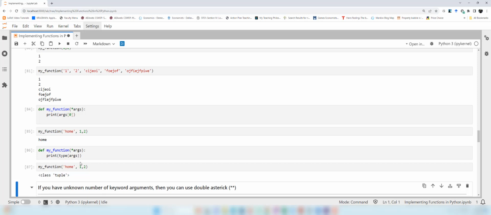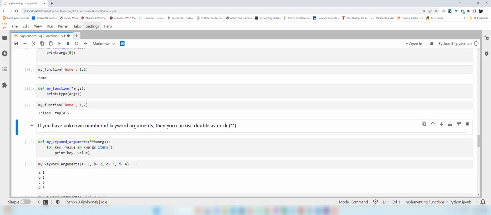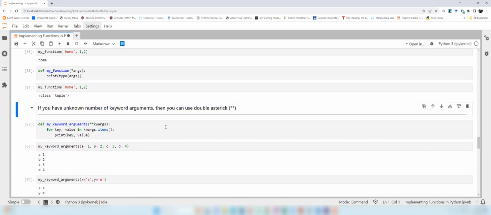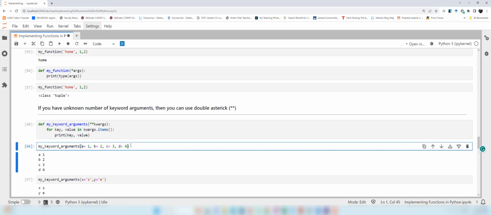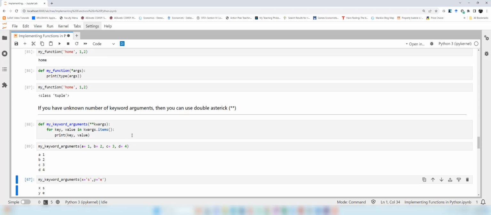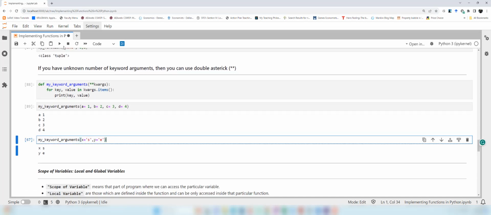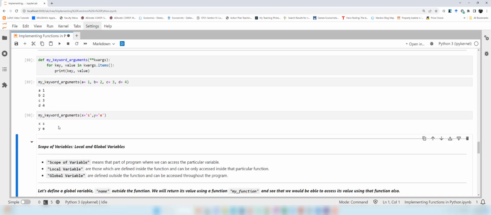Just like positional arguments with variable length, you can also have keyword arguments with varying lengths. Instead of using a single asterisk here, you can use a double asterisk. Let's see what happens. Let's execute this. We are passing here 4 arguments. Each argument is a keyword argument. So a is 1, b is 2, c is 3, and d is 4. Let's execute this. So we get all of the variables or parameters and their values correctly. Now instead of 4, we can pass 2 arguments, and we will get them correctly as well.